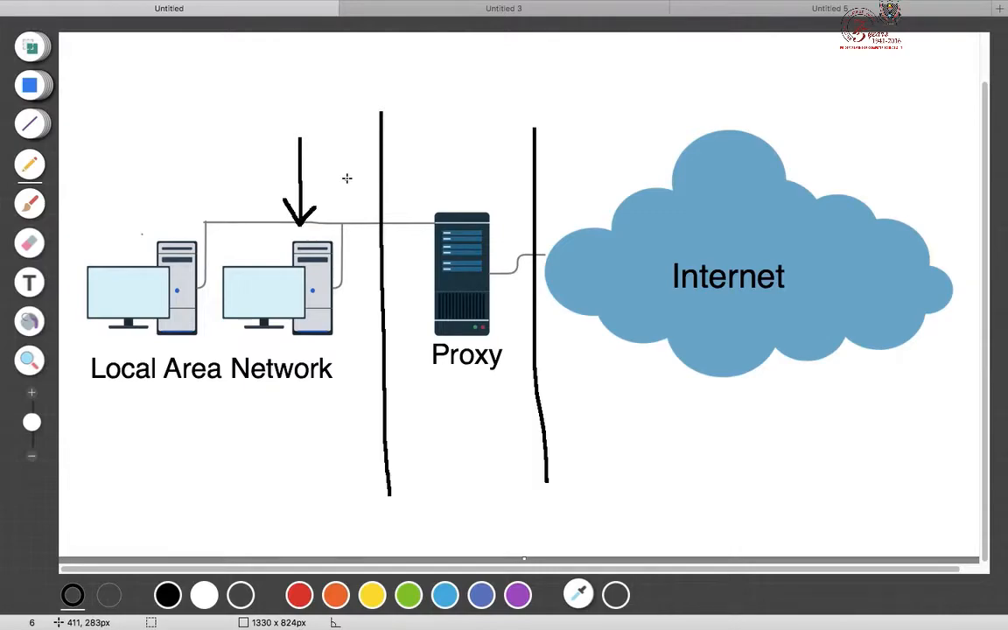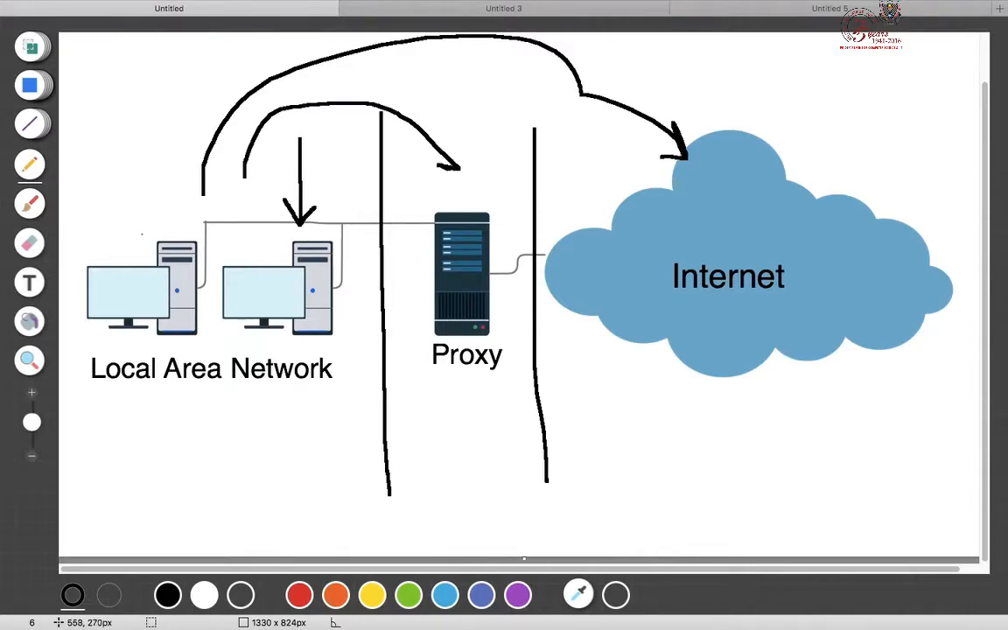You need to configure the IP address of the proxy server in the local area network settings of the client computer to make the computer aware of the existence of the proxy server. So in the case of non-transparent mode, because the client computer is aware of the proxy server, the client computer will not send the request directly to the internet. What the client computer will do, it will send the request to the proxy server.